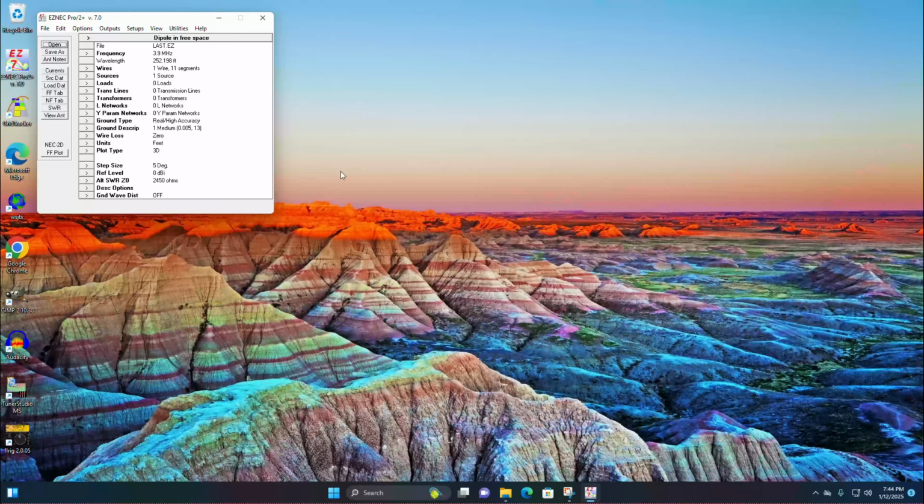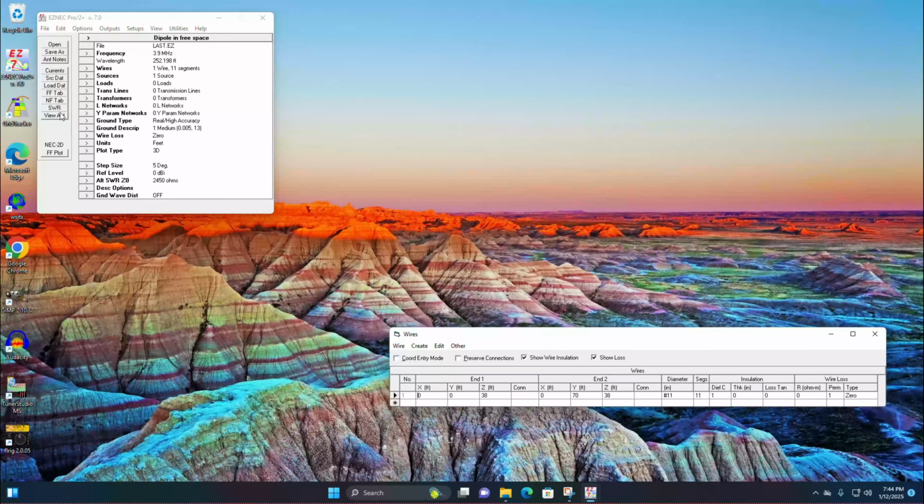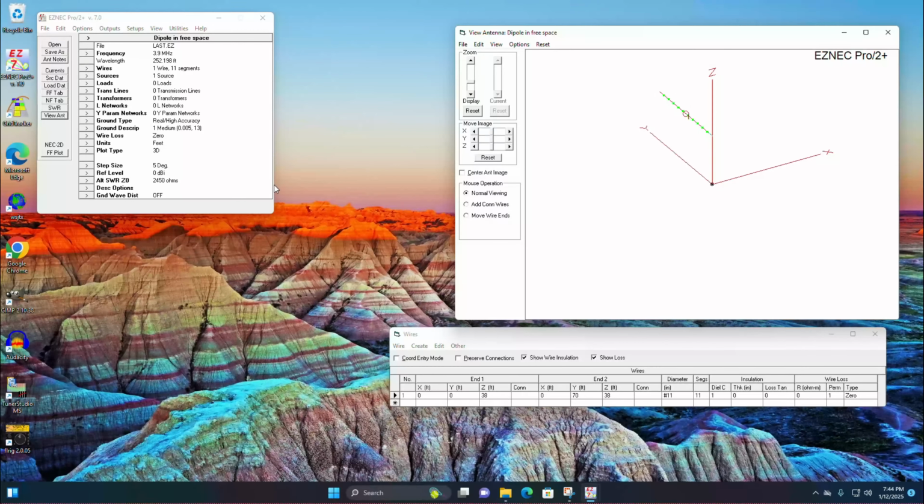And I'll start with the absolute simplest antenna that you can model. There isn't any antenna simpler than this one. And it's just a horizontal dipole. So I just picked some random numbers here, and this one should be resonant on 40 meters.